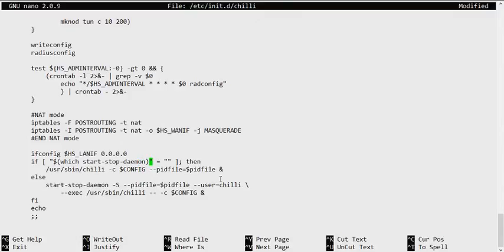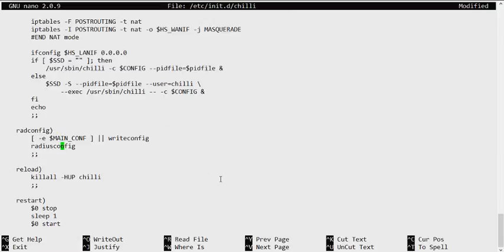So we can just do ssd here. So we have start-stop-daemon, we can just do ssd. All right.